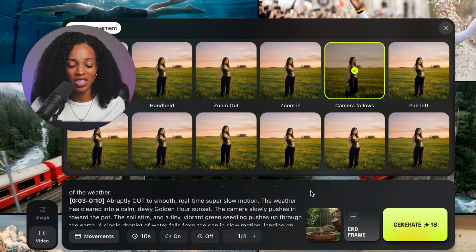For duration, I'm going to select 10 seconds here. And for slow motion, I'm going to select on. I kind of want it to be poured in slow motion to see how that would look. All right, so we're going to generate this and then just play this to see how it turned out.